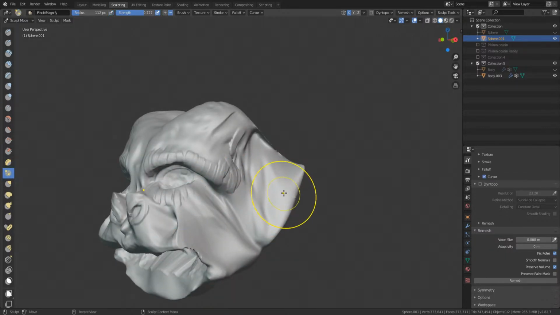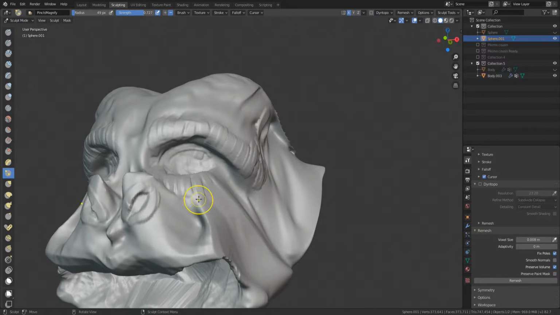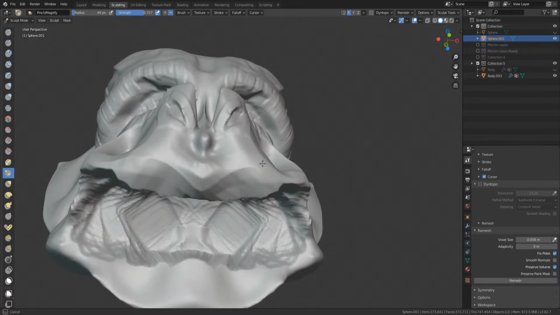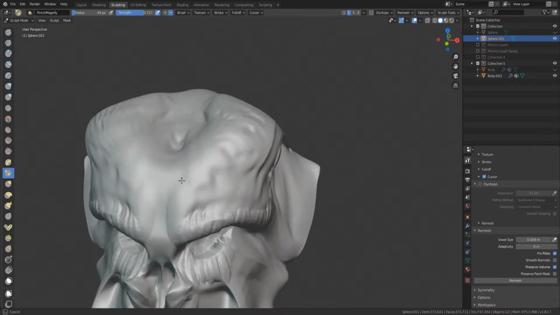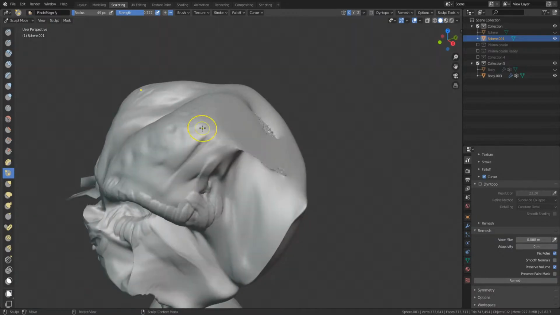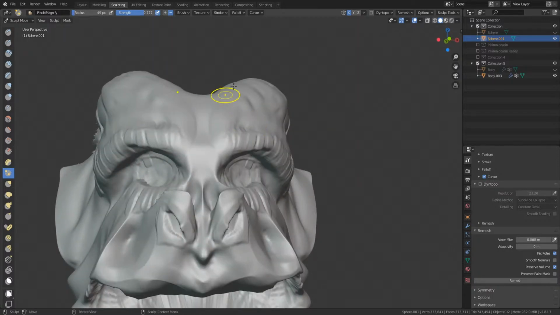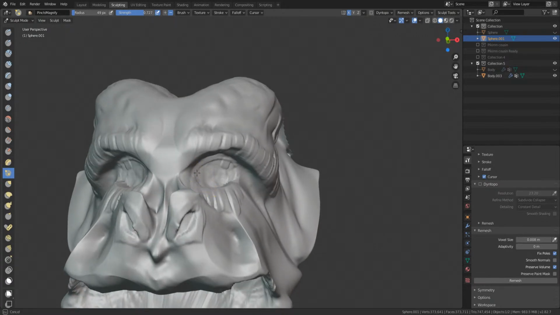Pinch. And start creating some creases to define more shapes where they are going to be important, like for example the horns. Maybe in here I can change, have more horns. Important.